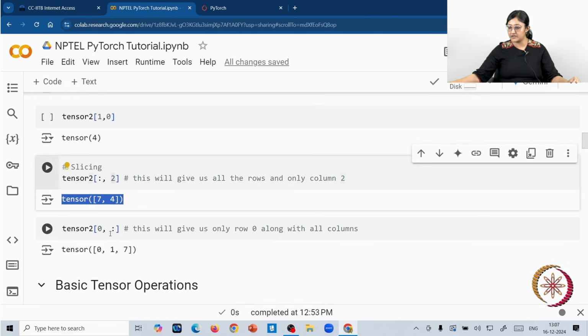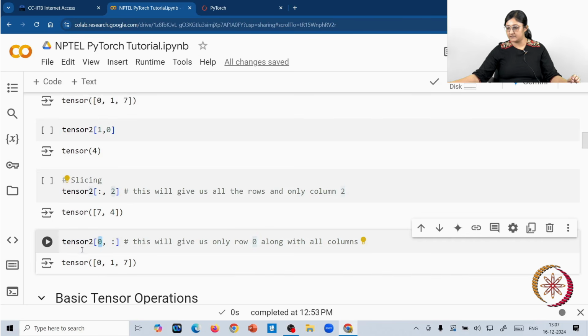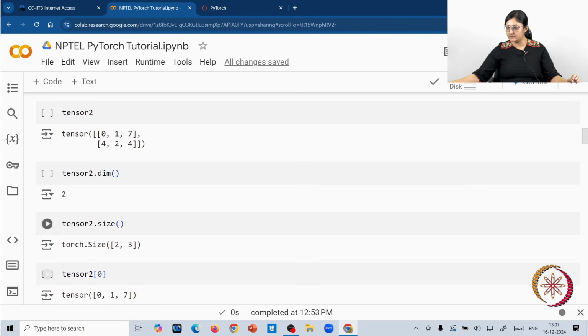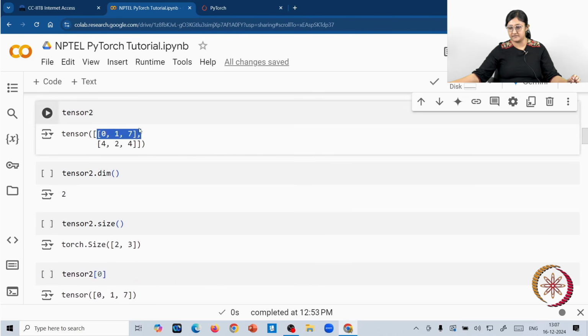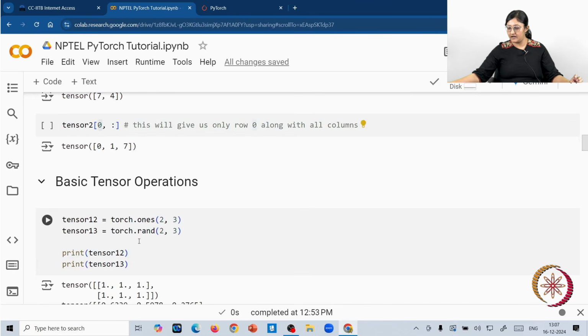Next, if we look at tensor 2 with 0 colon, colon means all the elements, and 0 means we are specifying that we want this specific element in this dimension. So what would be the result in this case? Nothing but the first row, this 0 1 7. I think this is quite intuitive. I hope this was clear.